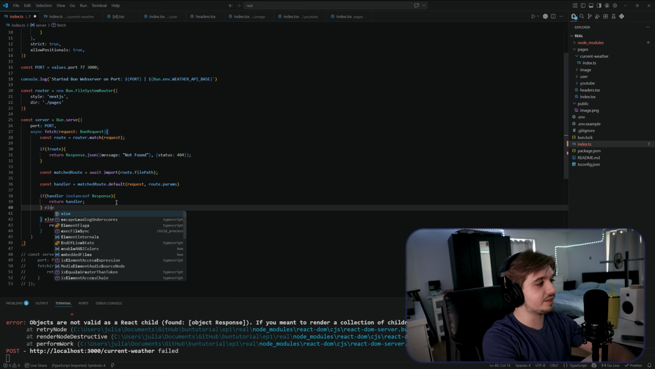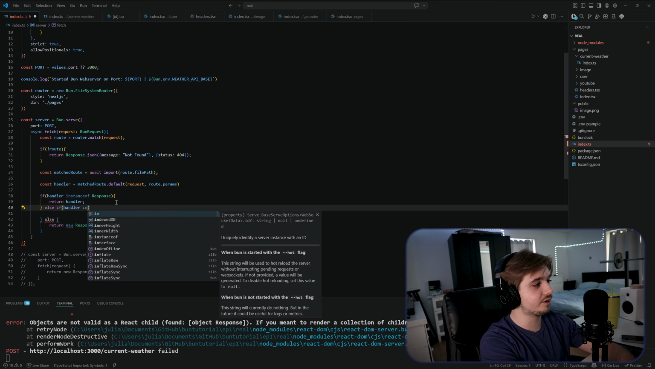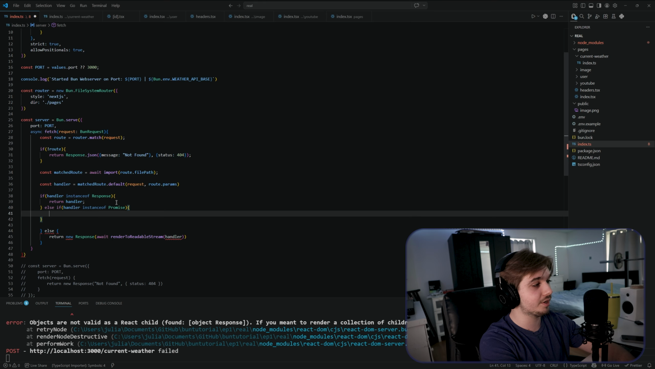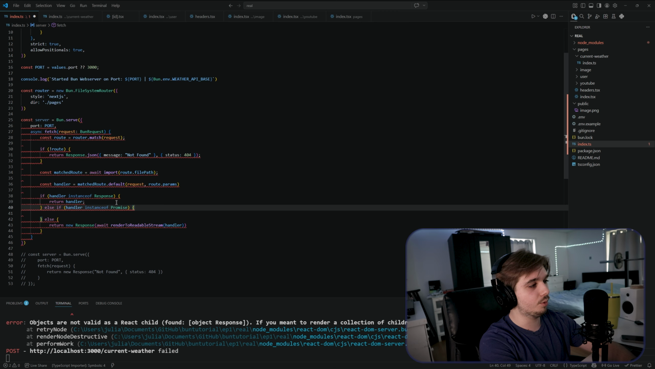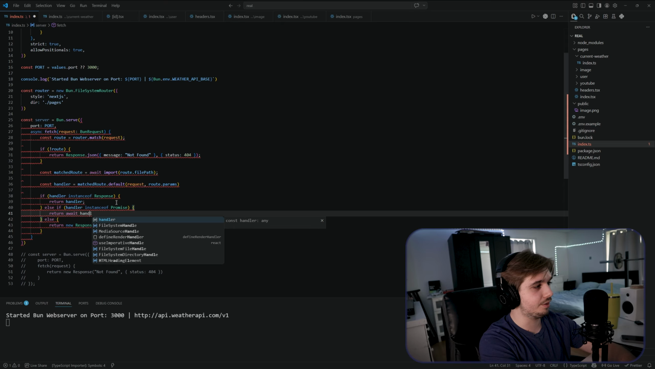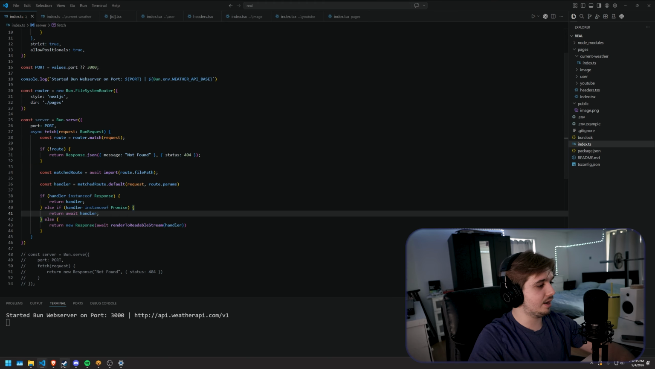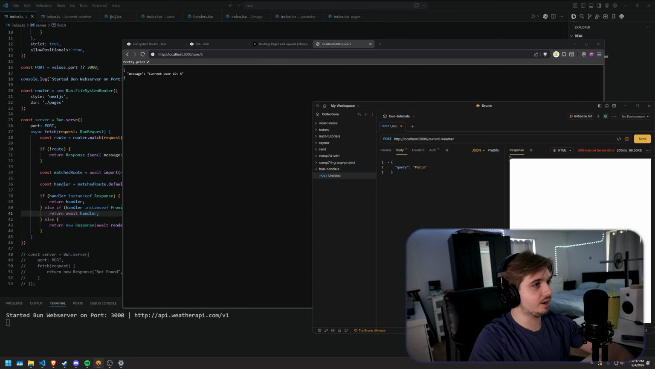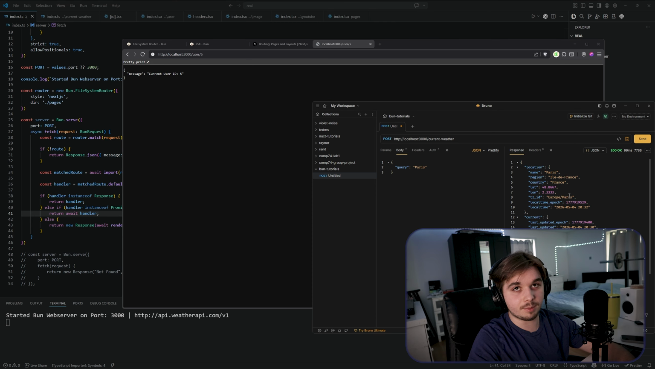What we can do instead is we can say else if handler instance of Promise, because as you guys may know, hopefully you know, if our function is asynchronous and we return something, it's going to be a type of promise. You need to unwrap that promise or await the promise to get the result. So pretty easy actually to get around this. All we really need to do is return the handler with the await call like so, and we should be able to now retrieve information from that endpoint as well.